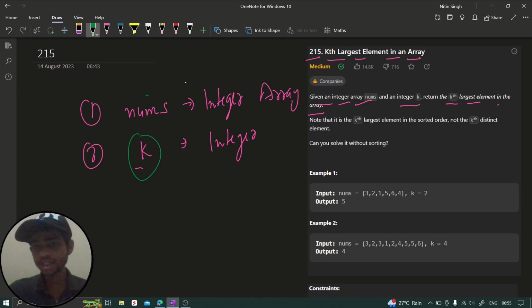And note that it is the kth largest element in sorted order, not the kth distinct element. I hope it makes sense. So if you get 2, 2, this is the first largest, second largest. It is in sorted order, not like a distinct kth largest element. Can you solve it without sorting? That we are also going to see, but first of all, I hope you understood the problem.